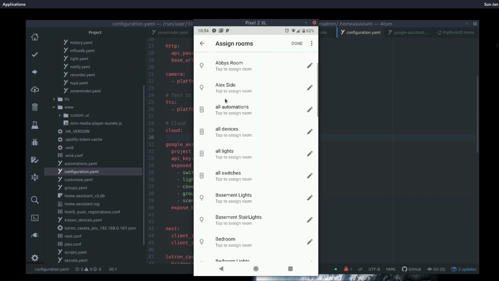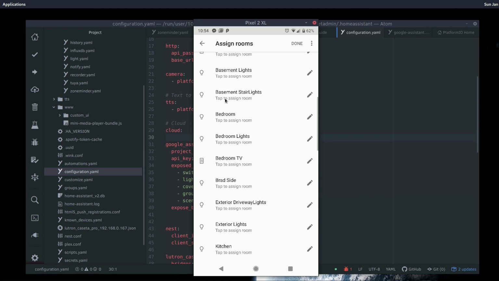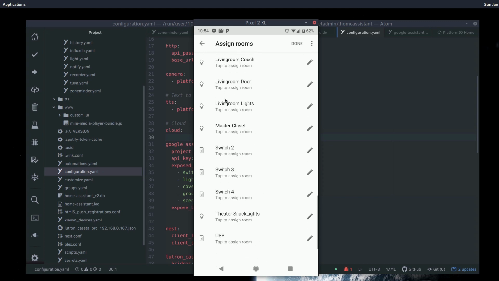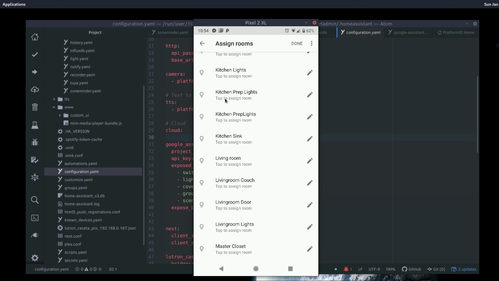And there we go. So now we can see that Home Assistant is exposing all of these entities to Google Home. The next step would be to open these entities individually, assign them to a room, maybe change their friendly name, or whatever else you usually do with your Google Home devices.